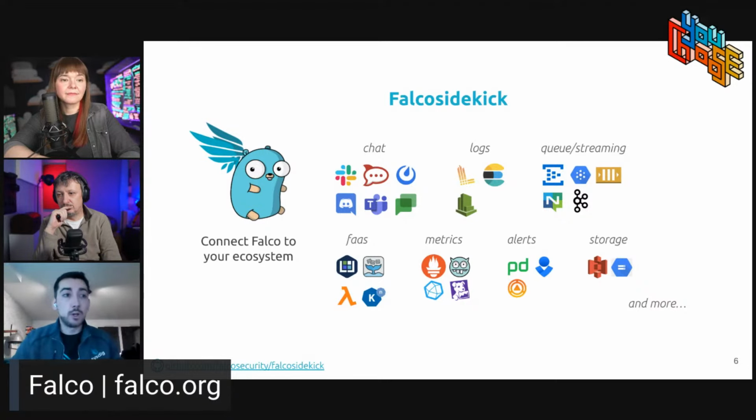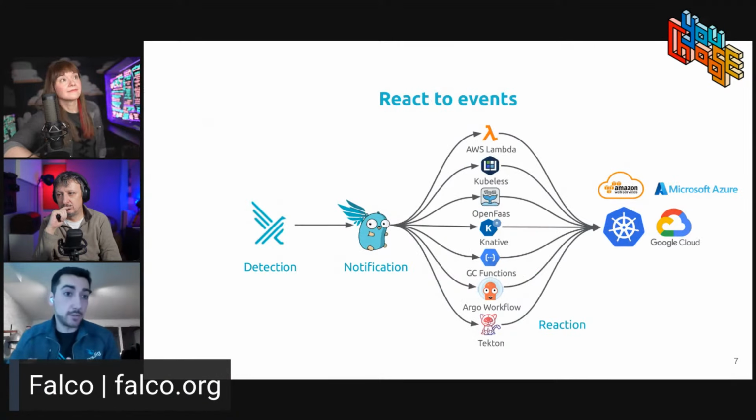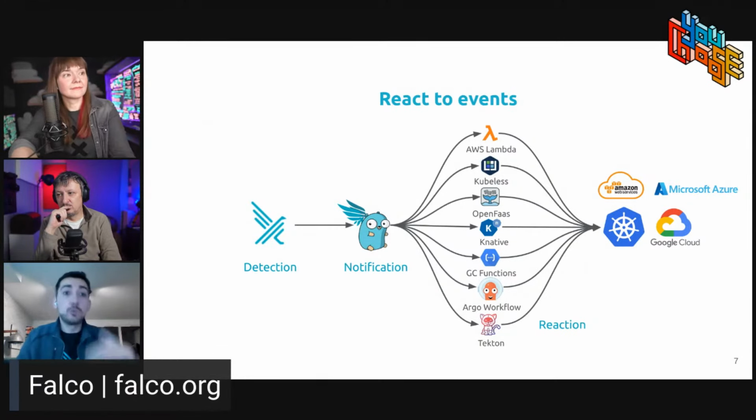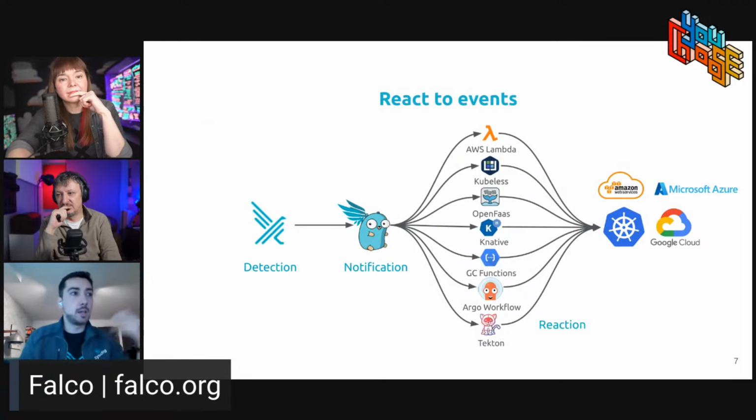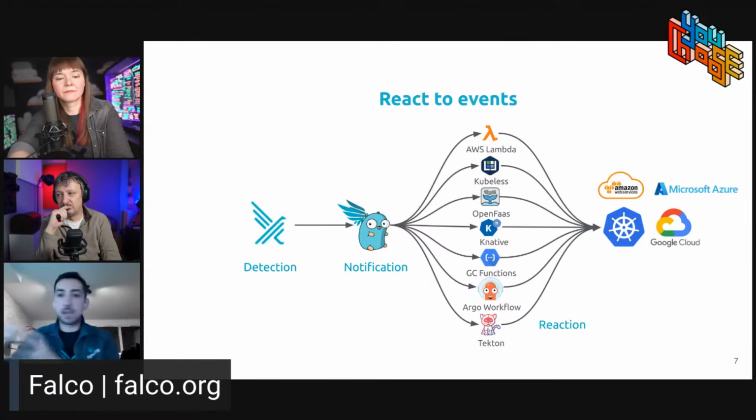You can also send all these alerts to your function as a service systems, to your serverless infrastructure to react. So right now we have integrations with Lambda, OpenFaaS, Knative, Google Functions, and so on. So we have the detections with Falco, we have the notifications with Psychic, and you can react.